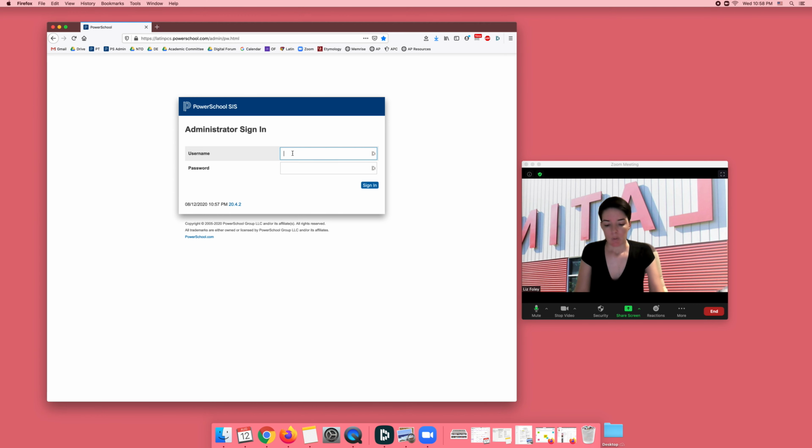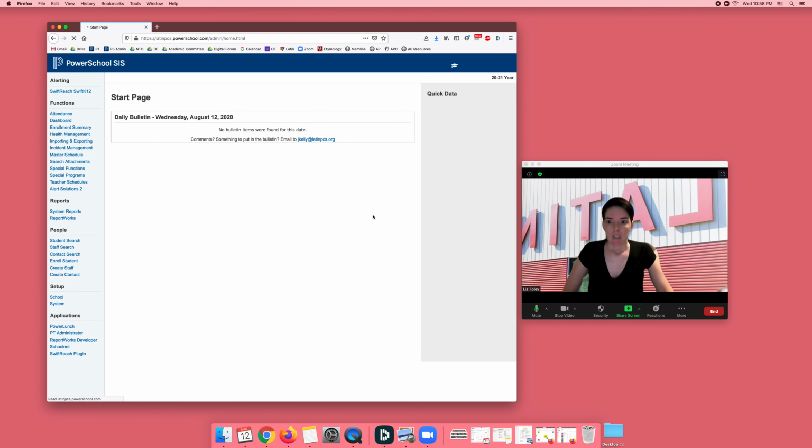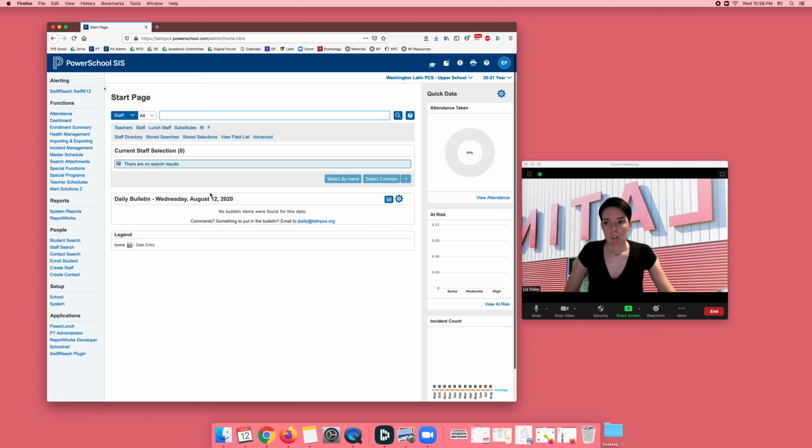Your username should be the same as the first part of your email address, but then you'll have a different password than you would use for your email. So you're going to be given this login separately. Go ahead and sign in, and you're going to be looking at a start page here, and right away you can see the search function.